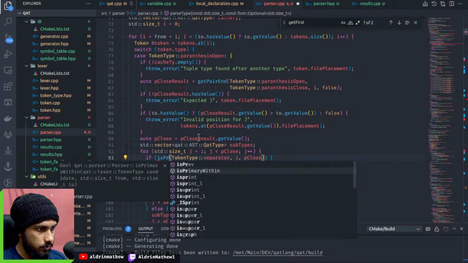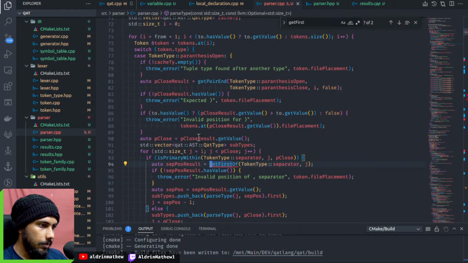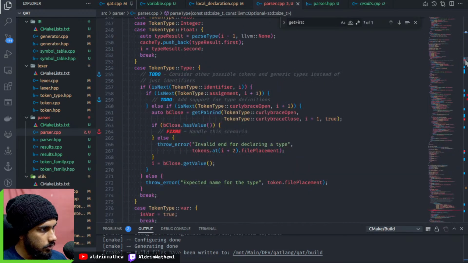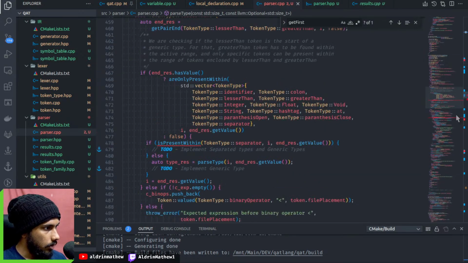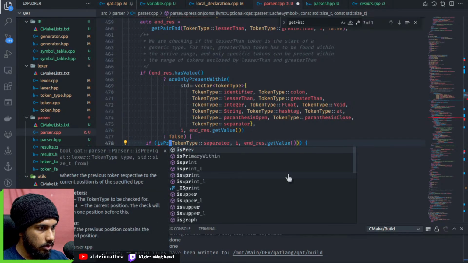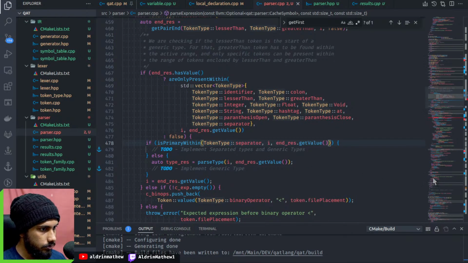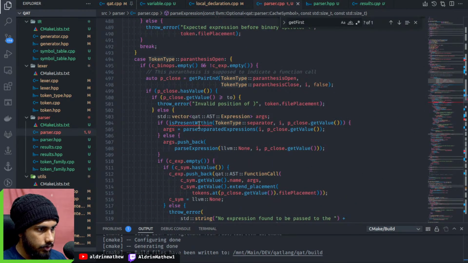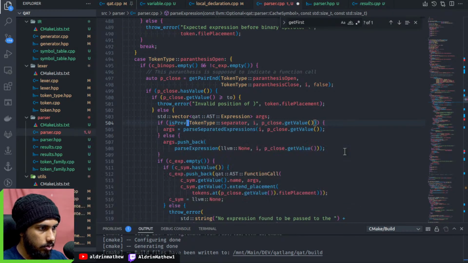Is primary within. I mean, at this point, I think it makes sense for us to rename is primary within to is present within. Doesn't it? Yeah, but maybe just leave it like that. First primary position, yeah. That's a fix me. Okay, yeah. There is a visual difference between fix me and is present within, is primary within. And also is primary within. Primary.